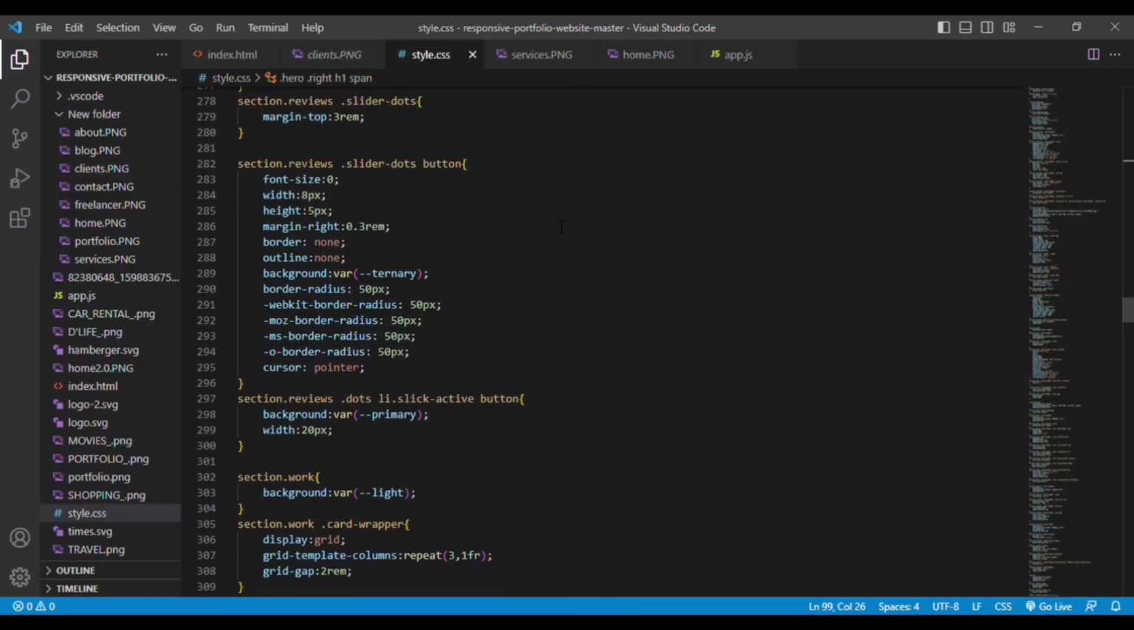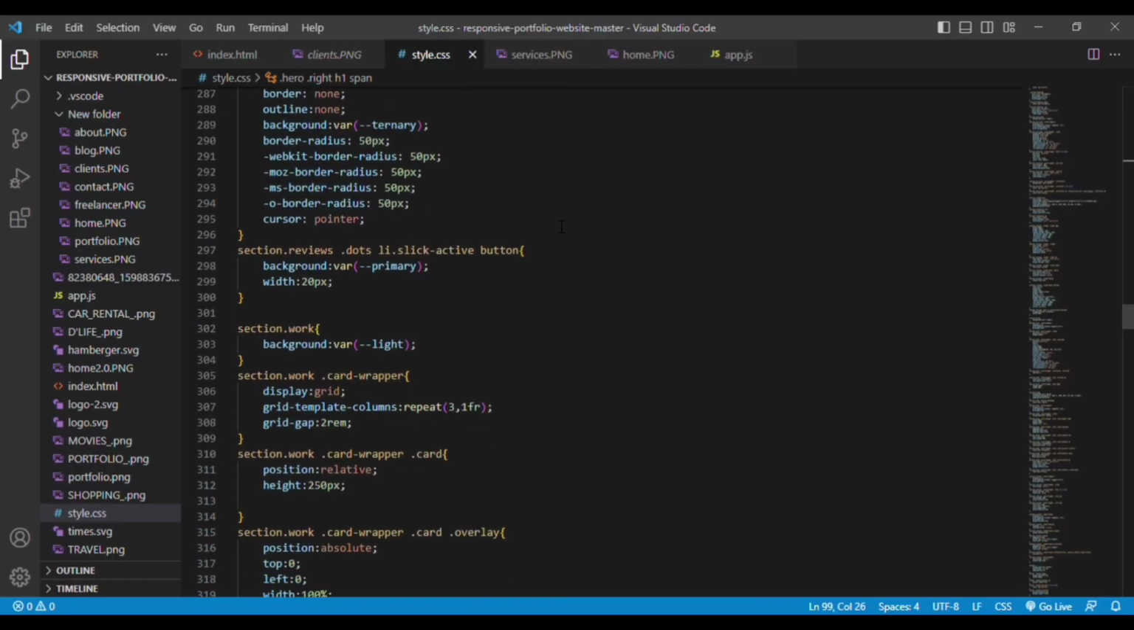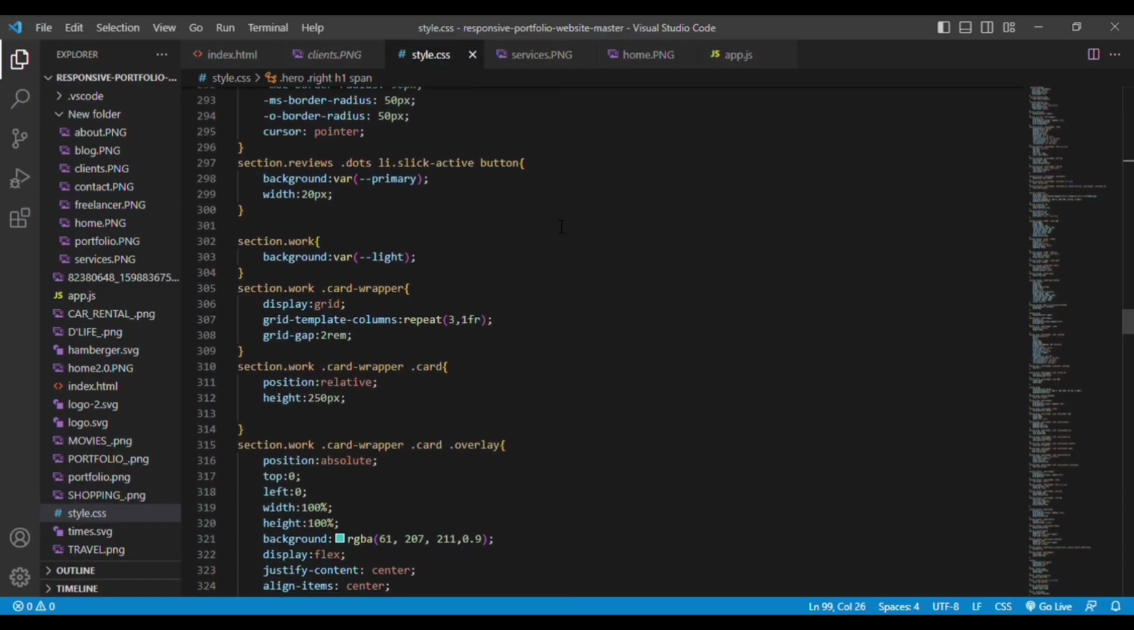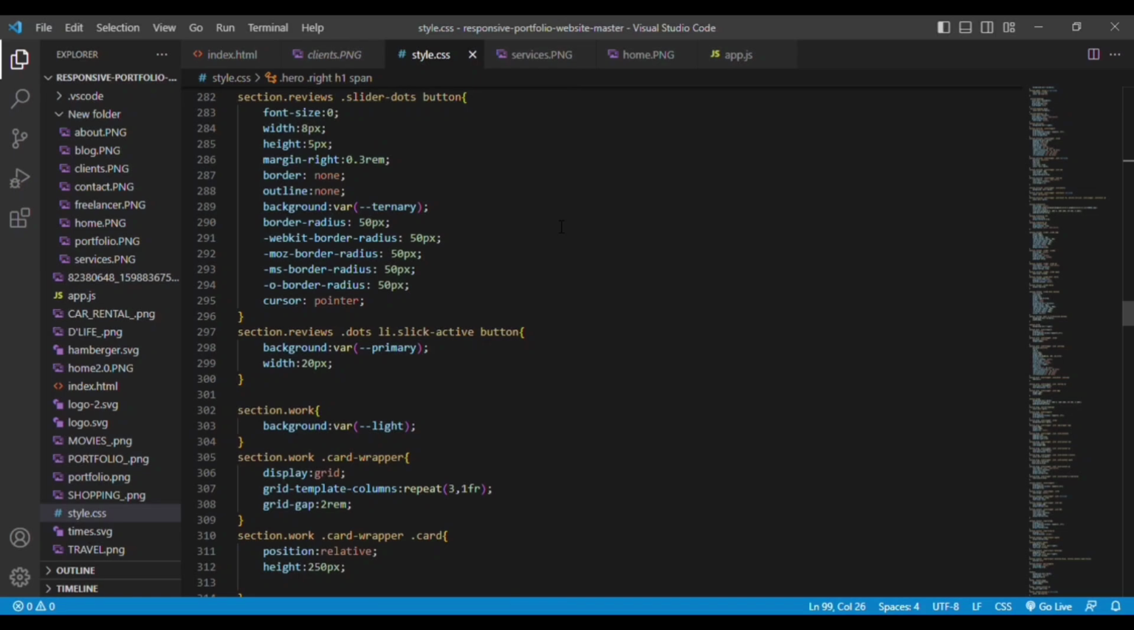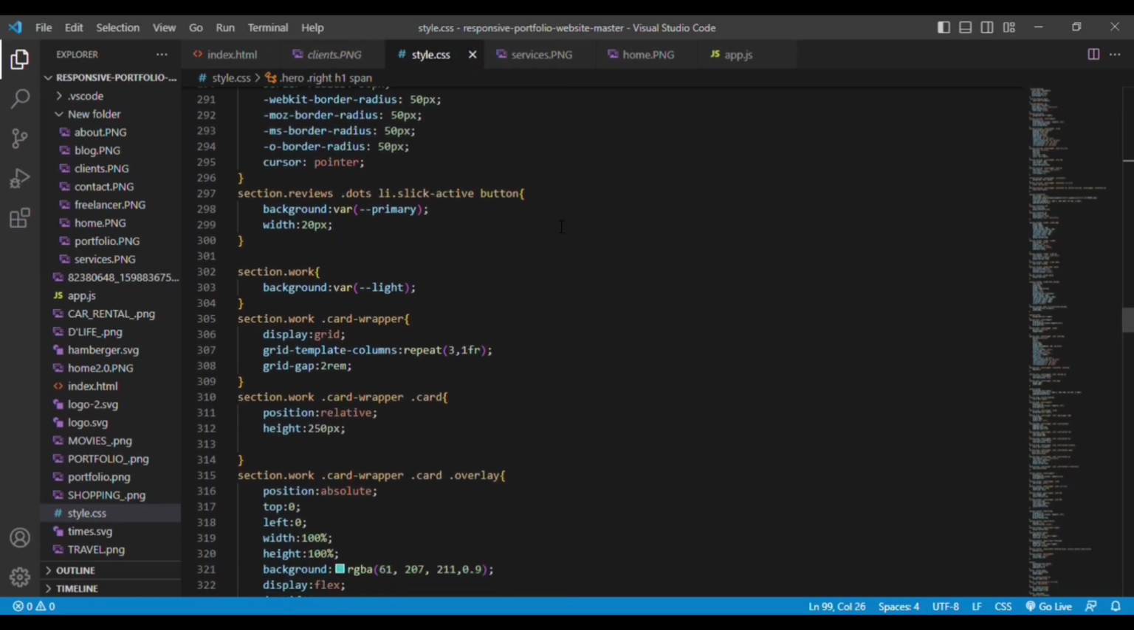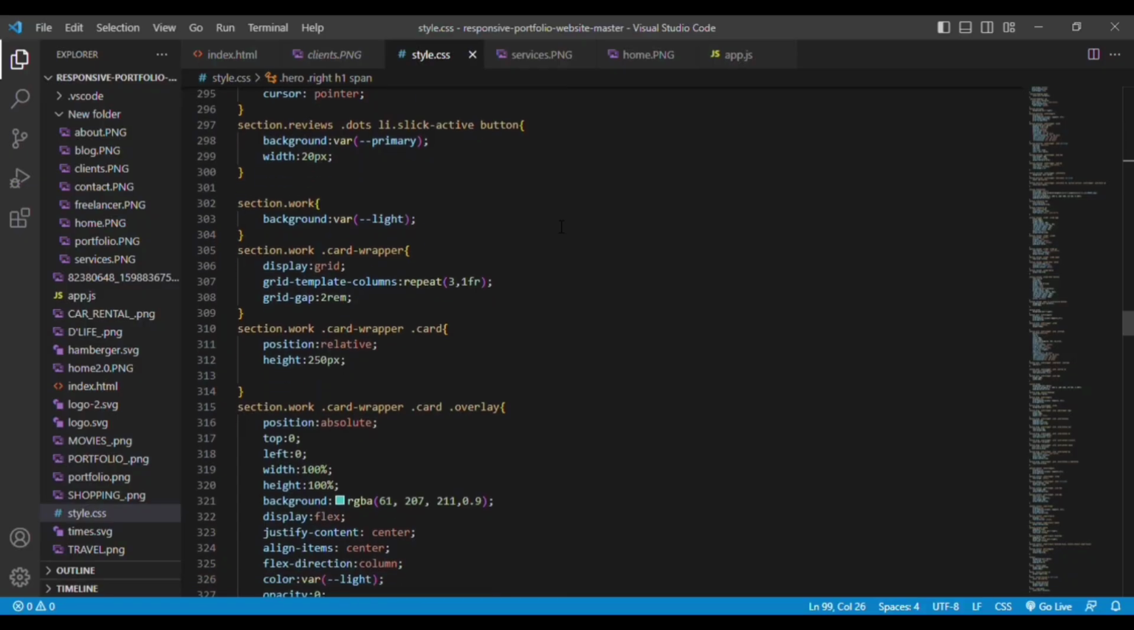Next we have the section view slide dots button. This is the slide dot button. For that we are adding font size 0, width is 8 pixels, height is 5 pixels. You can see small dots. For that we have given these values. A background color is also given to it.